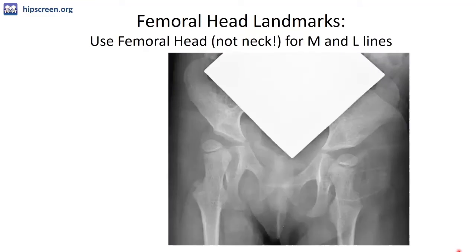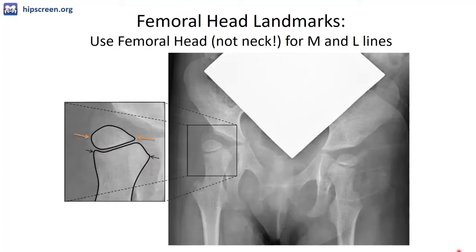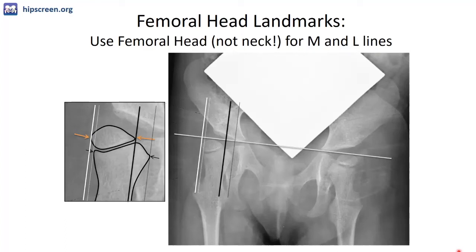Let's now move to some of the landmarks of the femoral head. It's very important to use the femoral head ossific nucleus and not the neck of the femur for the M and L lines. The femoral head ossific nucleus borders have been shown here by the orange arrows, and the neck borders have been shown with the black arrows. And so the ideal measurement should use the solid white and the solid black lines as the lateral and medial border of the femoral head. And this is what we use to assess migration percentage and not the femoral neck.